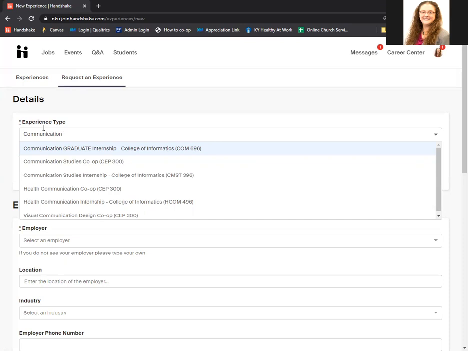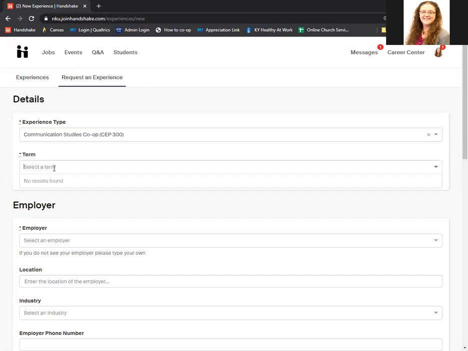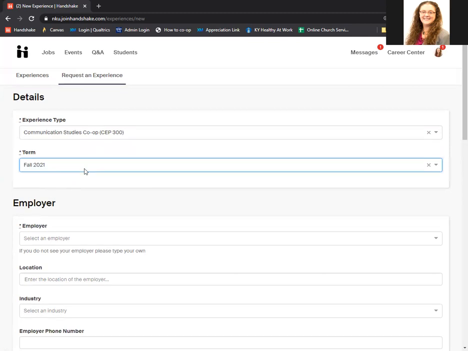And so it's important that if you don't know for sure which class you want to take, that you speak with your academic advisor before completing this form. If you select the wrong option here, you will have to start this form completely over, as the form is tailored to the specific course that you plan to take. For our example, we're going to look at the Communication Studies Co-op, CEP 300. We're then going to select the term for which we plan to complete our co-op or internship. I'm going to choose Fall 2021.